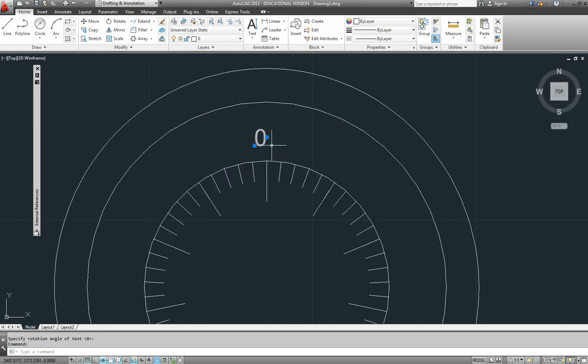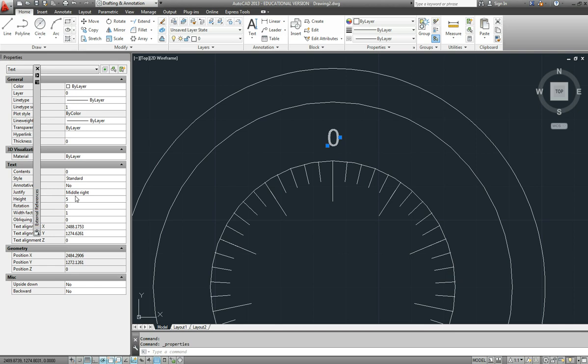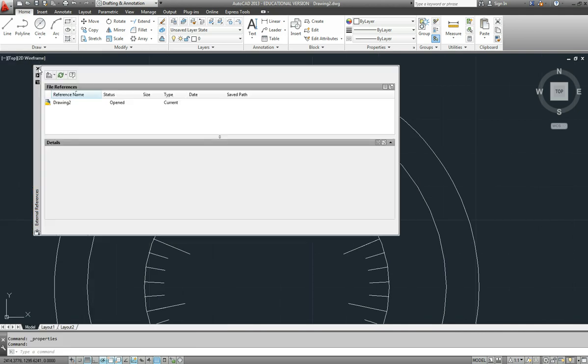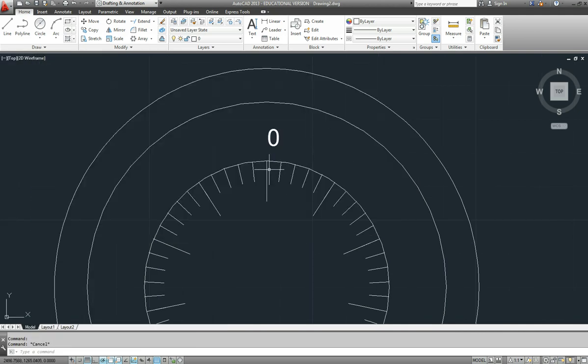Now, for some reason that hasn't centered it. Just move it over a tad. I think it mustn't have done a middle center there. Let's have a look at the properties of that and see what justification. Now it's done a middle right, so I must have missed it when I clicked. So we'll go to middle center. That's better. And now I should be able to line that up exactly on that center line.